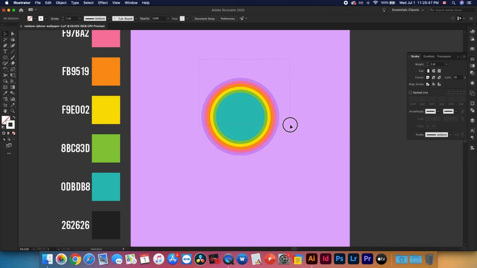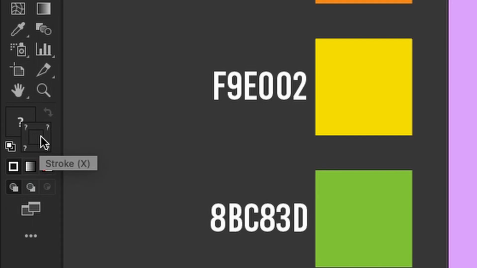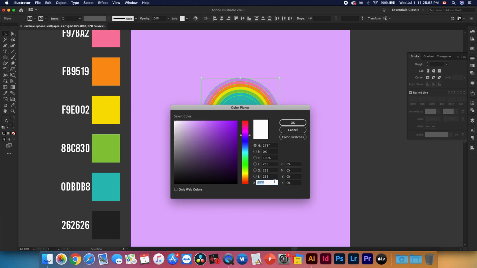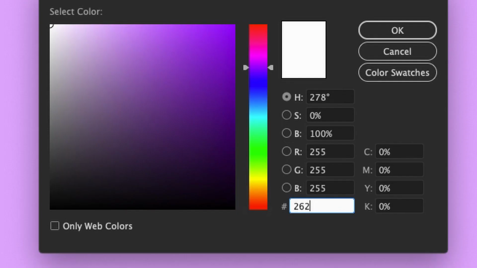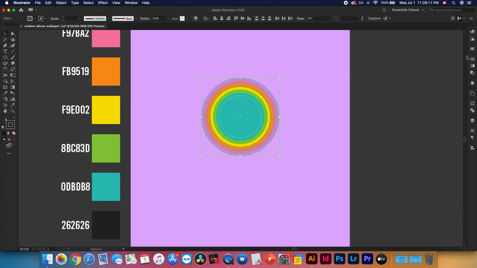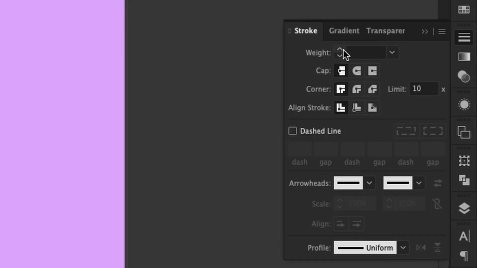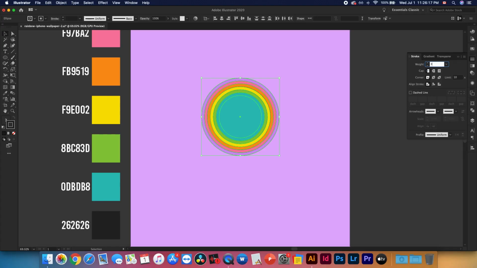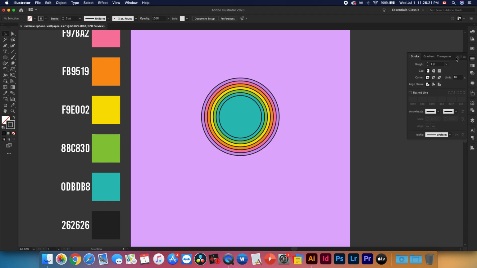Then we're going to select everything and go to our stroke, and right here we're going to type in 262626, which is the last color on our color palette. We're going to hit OK. After that, I'm going to go to the stroke on the right hand side and give it a weight of 3 pixels. So 3, OK, and there we go.